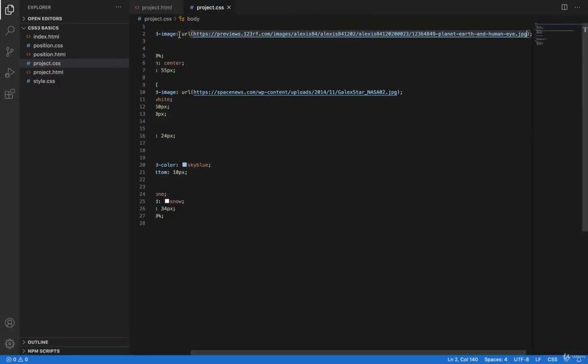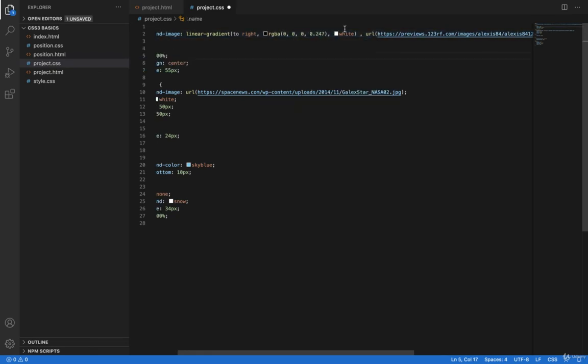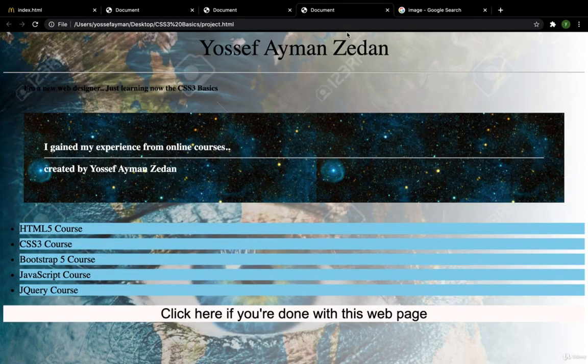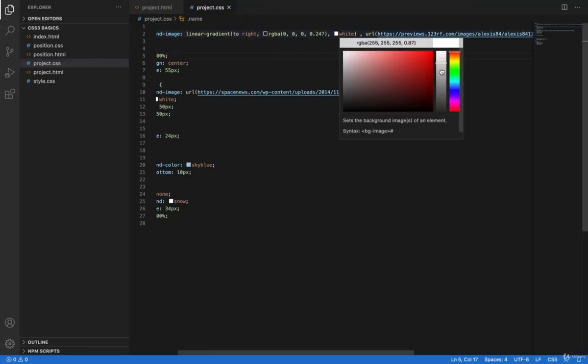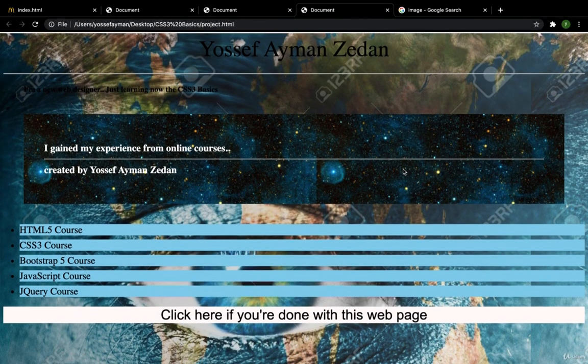And here I can add a linear gradient here if I want. Linear gradient to right. Here I have black and white. I got this now, and I can decrease the opacity of the color. When I hover the black, decrease. When I save and reload, here I got it. And I can decrease the opacity of the white. So here I got this.